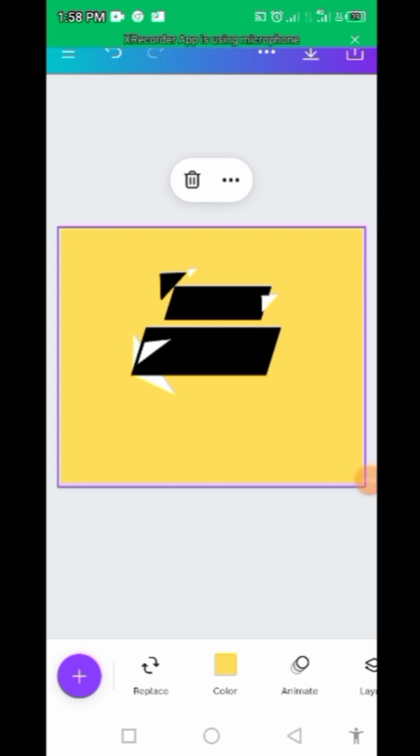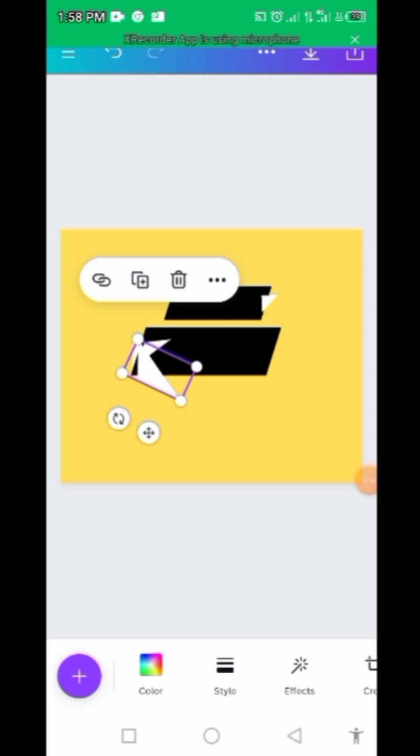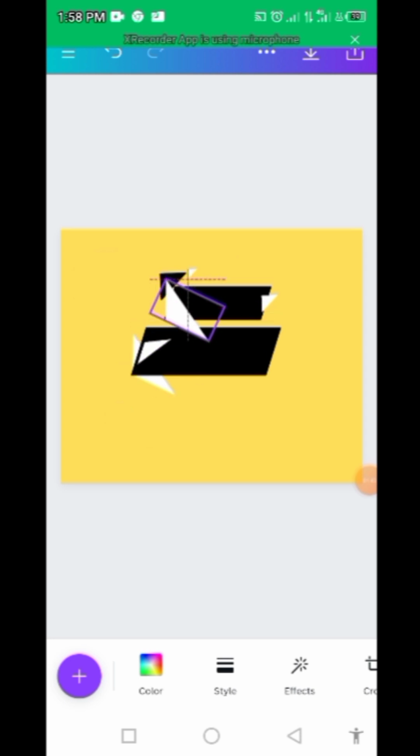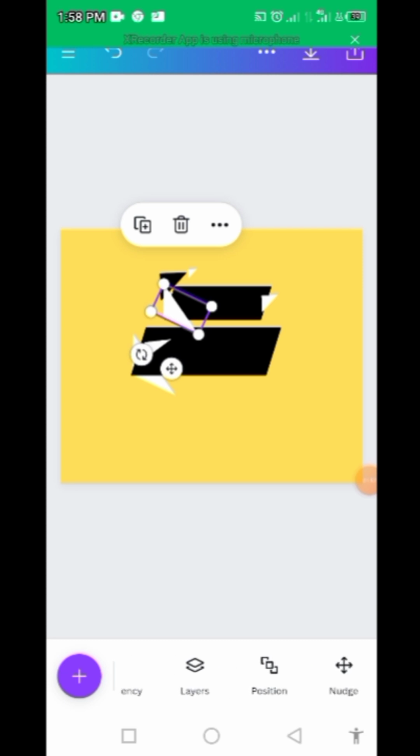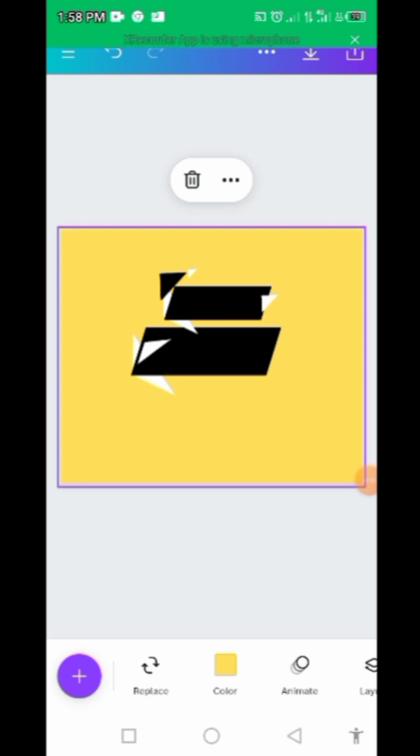Now, what we're going to do is to duplicate this same thing. Move it to that same place and reduce the size a bit. Let's place it backward. All right, it's placed backward now. So we've achieved a little bit of what we want to achieve.